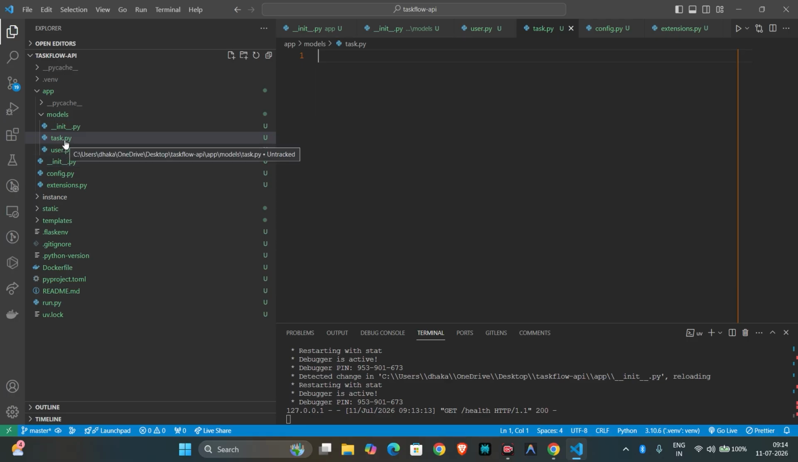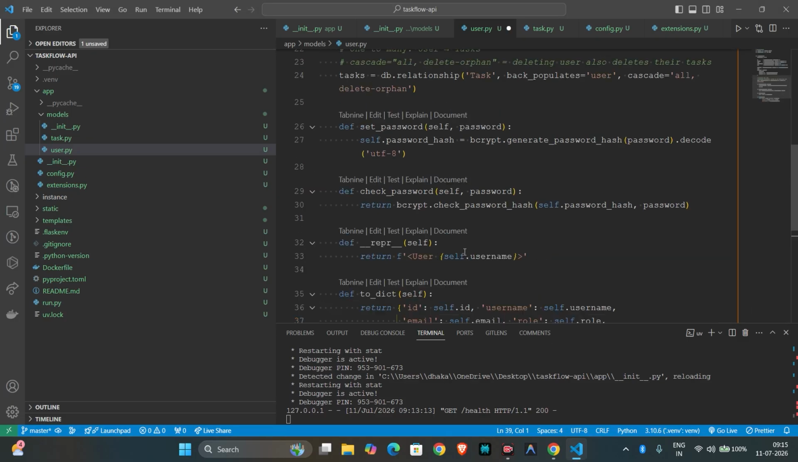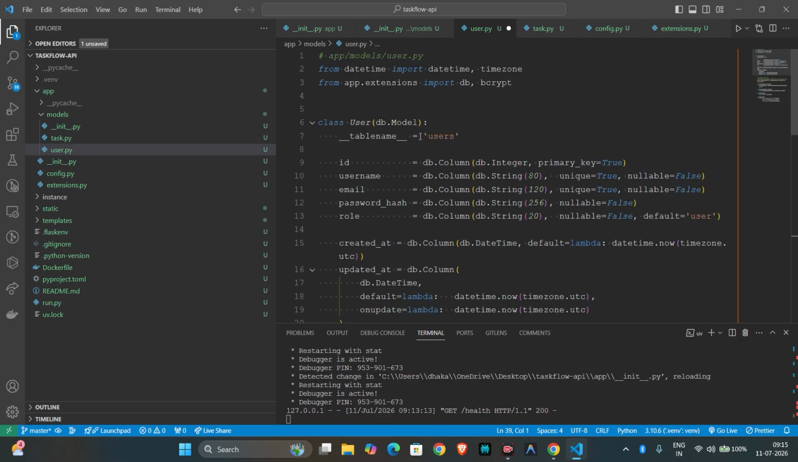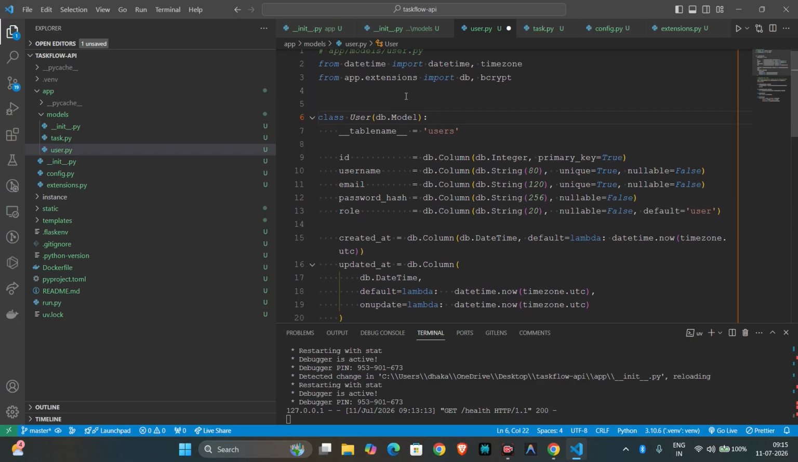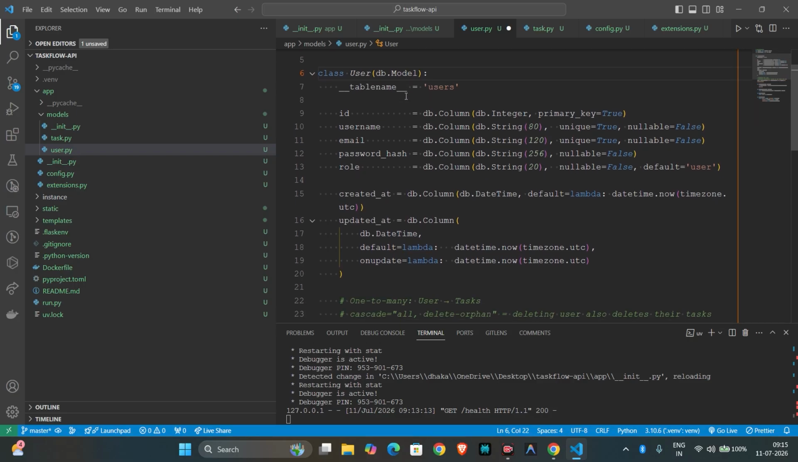Now what we have to do, we will add the user data first. So we added the user data here. We have from datetime, we are importing datetime and timezone. From app.extension we are importing db and bcrypt. So we are creating the User class, class User(db.Model). Why are we passing db.Model? Because this is our db class, so it will create the table based on this one.